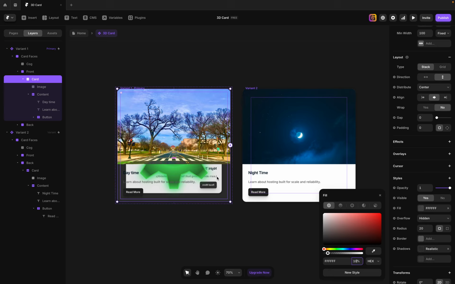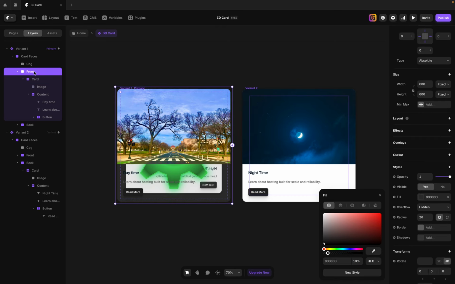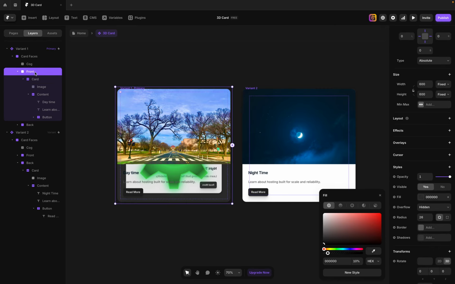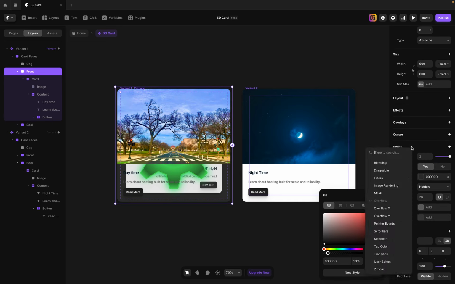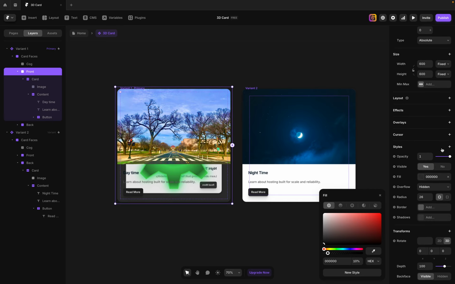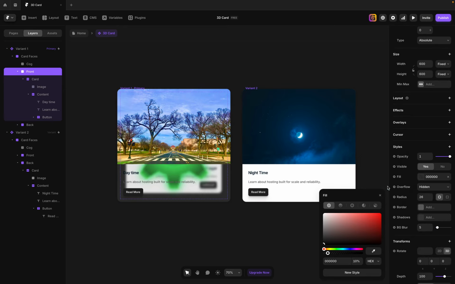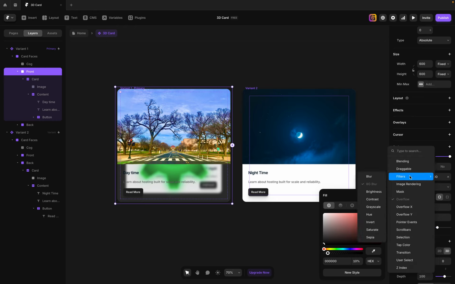Now with the same card selected, actually no, it's the front card. From that card that we just turned transparent, which is this right here, we're going to click the front card and go to styles. We're going to click either anywhere here or the plus, and select filters, background blur. Again, let me do it again. Styles, filters, BG blur right there.